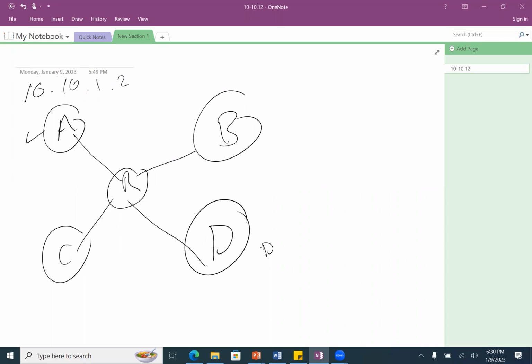So let's assume my IP address is 10.10.1.2 for A. The IP address is usually divided into two parts, something called the network address and the host address. I'm assuming that's class B. All these terms, IP address, class B, class C, we will cover later. But I'm assuming a lot of you already heard about that, maybe took a course similar to this one. So the first two are the network address, and the last two are the host address.